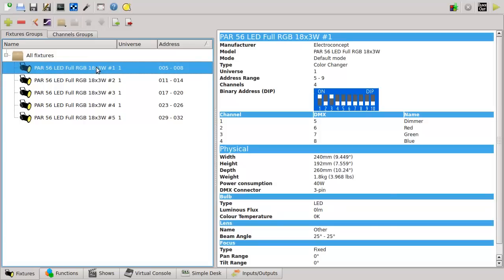If I click on one fixture, it will show me a summary of information about this fixture, in particular the name, the manufacturer, the addresses, the channels used, the universe, and so on. Also the channel list and the physical information. In this case, as you can see, channel 1 is mapped on DMX address 5, channel 2 on 6, and so on.